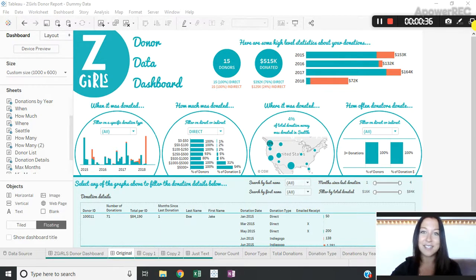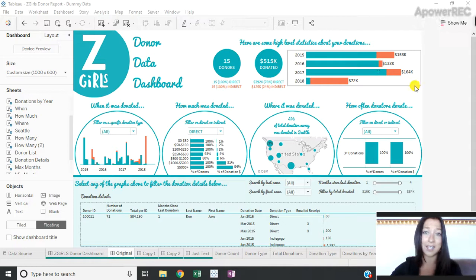I have this dashboard with dummy data that I built for Z Girls, which is a local nonprofit that supports building confidence in young female athletes. And I have their donor information data here. And I wanted very much to keep this dashboard in alignment with the brand of Z Girls. I wanted to have the same color, the same look, the same feel.